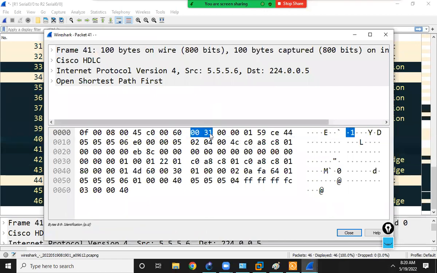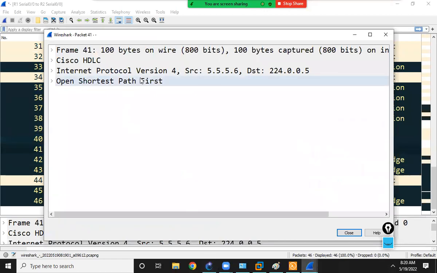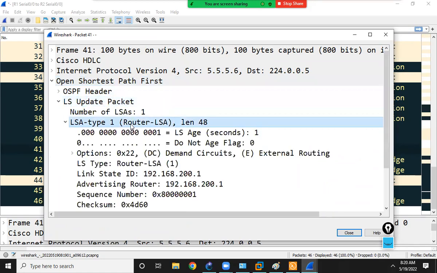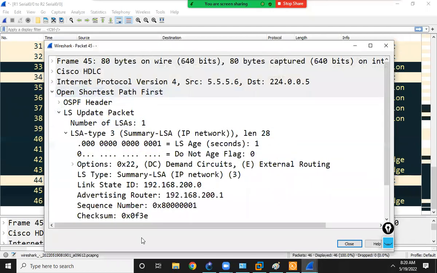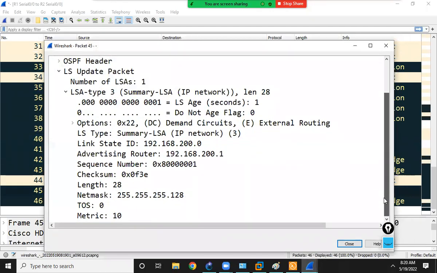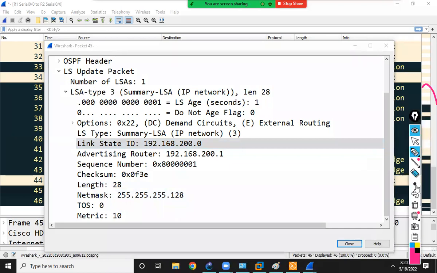If you check the link state update and all, you will find the networks. So the update packet, let me check. Yes, these are the networks. You can see 192.168.200.0. Let me show it to you. This is sent by router 2, I suppose. Router 2 knows 192.168.200.0, the link state ID, and then you can see the mask, the subnet mask is /24. So these are the network information that they are sharing.